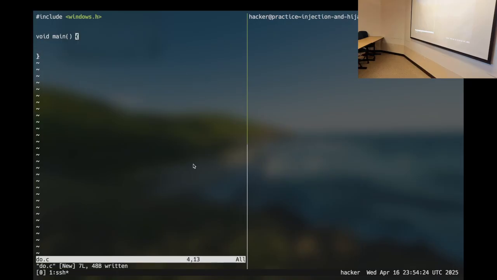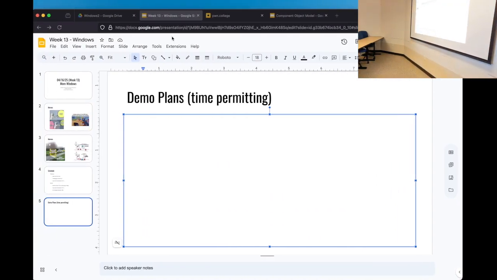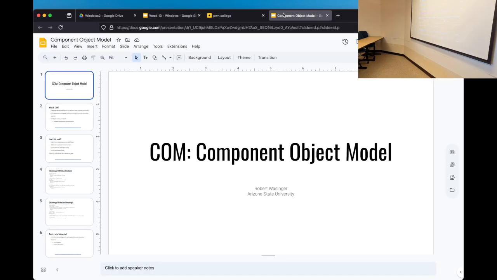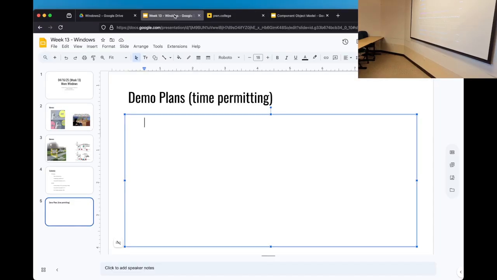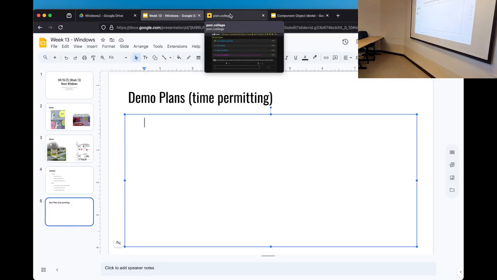Now, I think both of you guys solved VirtualAlloc. Did you use C or did you use assembly? I used a mix of both. You used a mix of both. Okay. Well, it wasn't pure C or pure assembly. So. Okay.